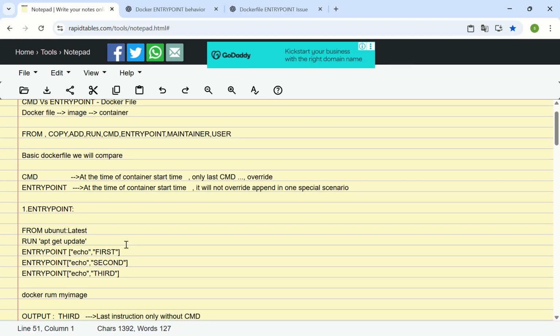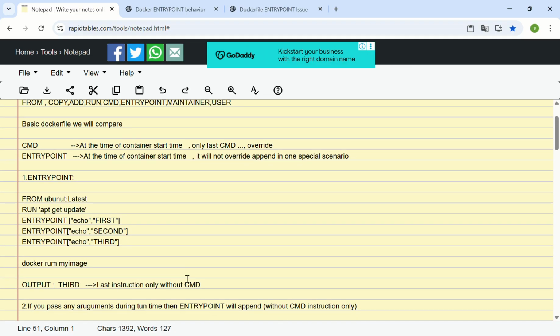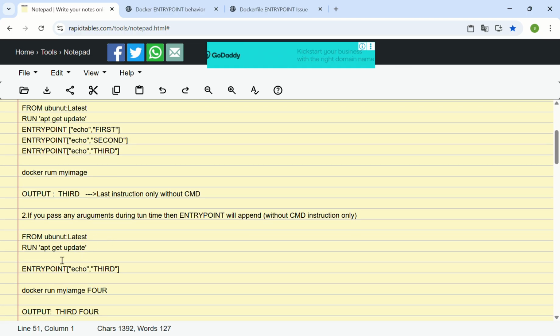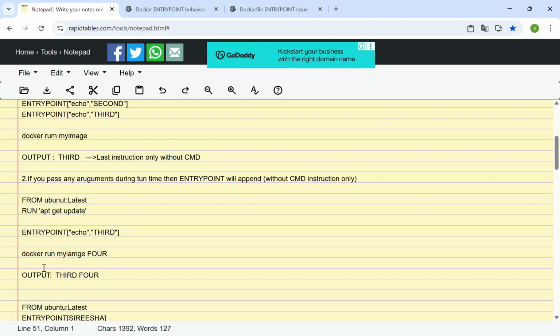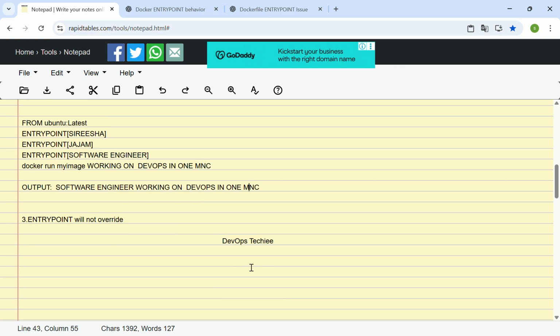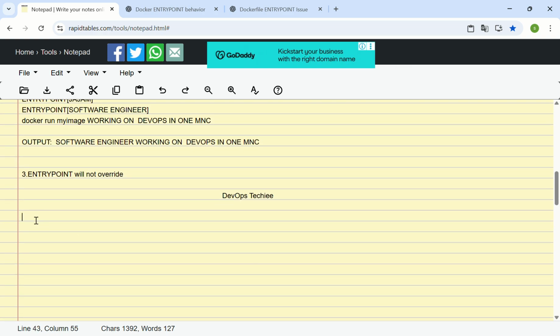In part 1 I discussed entry point completely. If there are a couple of entry point instructions in a Docker file, what is the expected output? If any argument is passed at the Docker runtime, then what is the expected output? In part 1 we discussed the entry point. So now I want to discuss CMD with you guys.